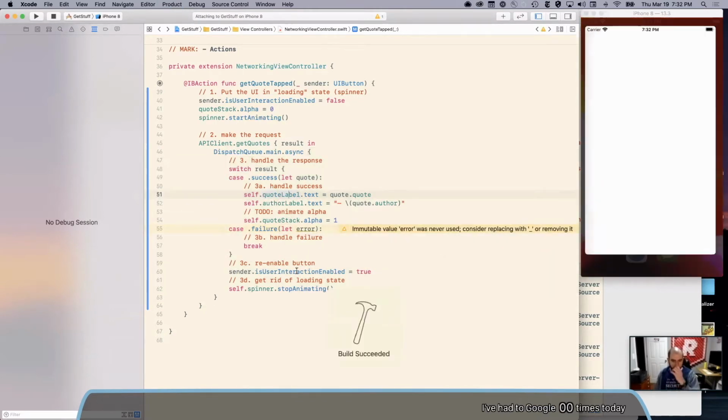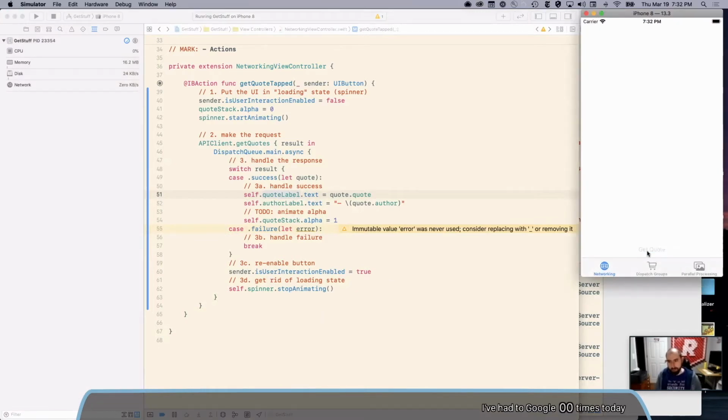So okay, let's make sure that my spinner goes away and my button is re-clickable. So if I click again, I'll get, yep, I get a new quote. Great, so that's actually working now.